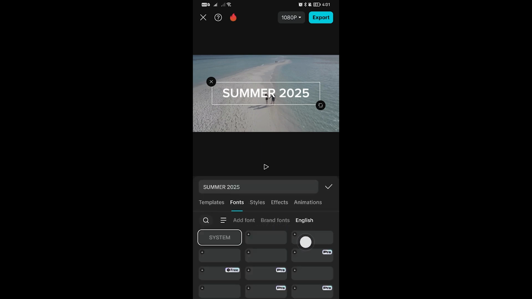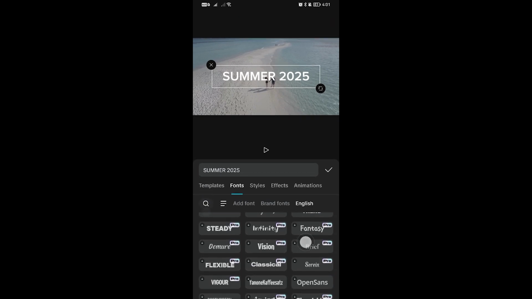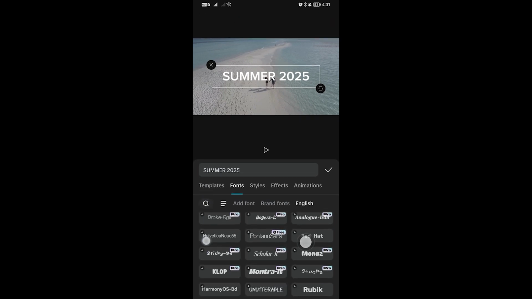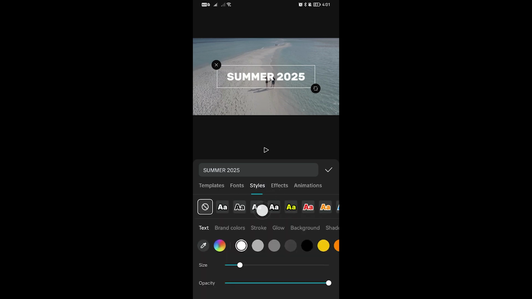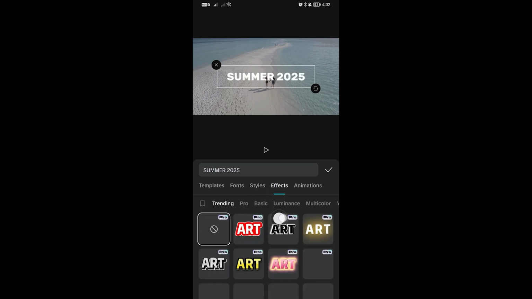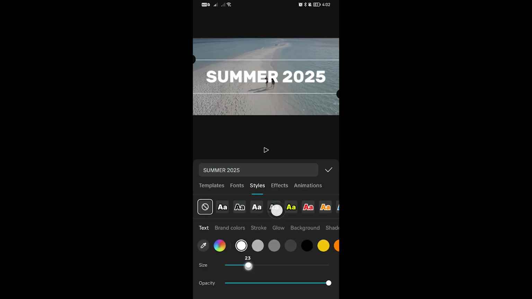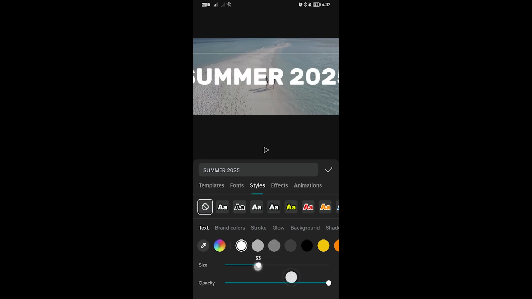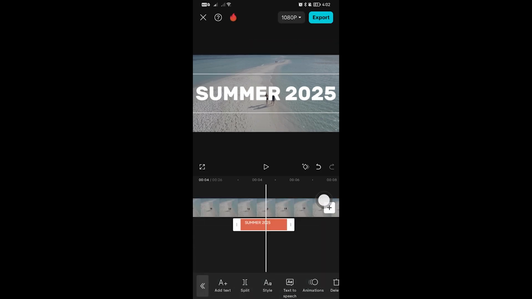So go ahead and click the fonts over there, and let's go ahead and choose something that is bold. I'm gonna go ahead and try to find something in here. All right, say for example that one, and then you also have here different styles, effects, animations that you can do. But yeah, I'm gonna head over to the style and then make this a little bit bigger. Let's go ahead and make it just black, or white rather. Okay, just something like that. And then we're going to go ahead and click this one right here.